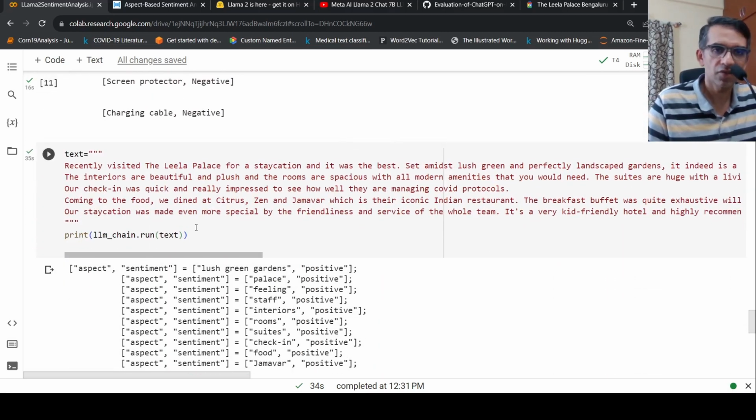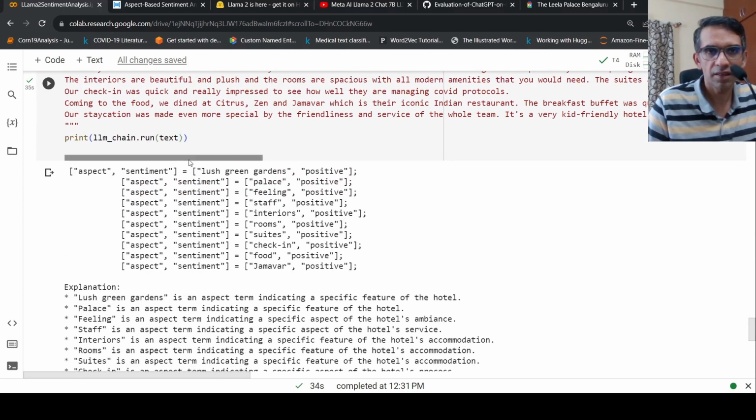So here is another text from a different domain. This is a review of a hotel, Leela Palace. So again, when I run this, it says that palace is positive. Here, see, the format has changed suddenly, aspect sentiment equal to other in the output. And it says palace is positive, feeling is positive, right? Actually, Leela Palace is the hotel name. It's not a palace, right? So not an aspect which needs to be pulled out over here. Interiors are positive, rooms are positive, all the things are positive.